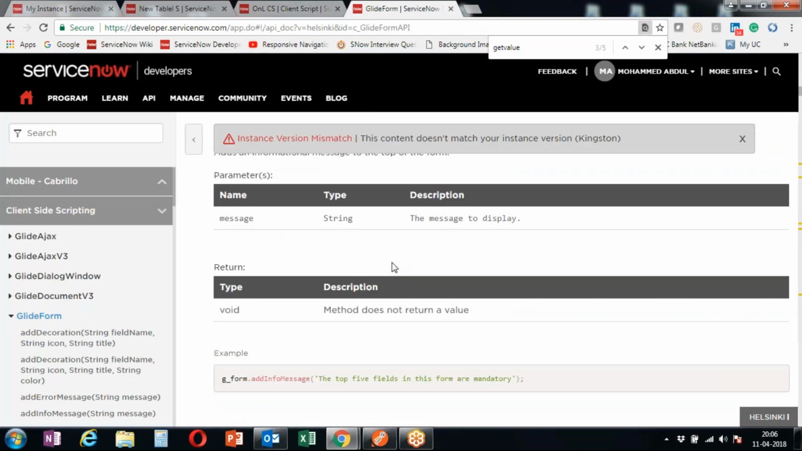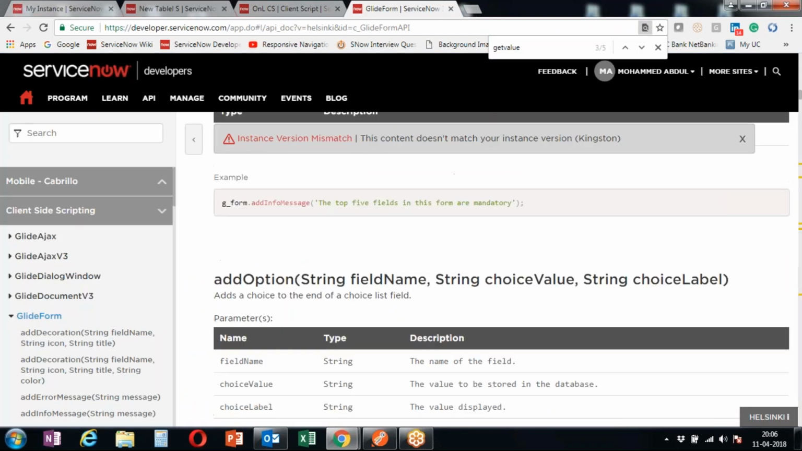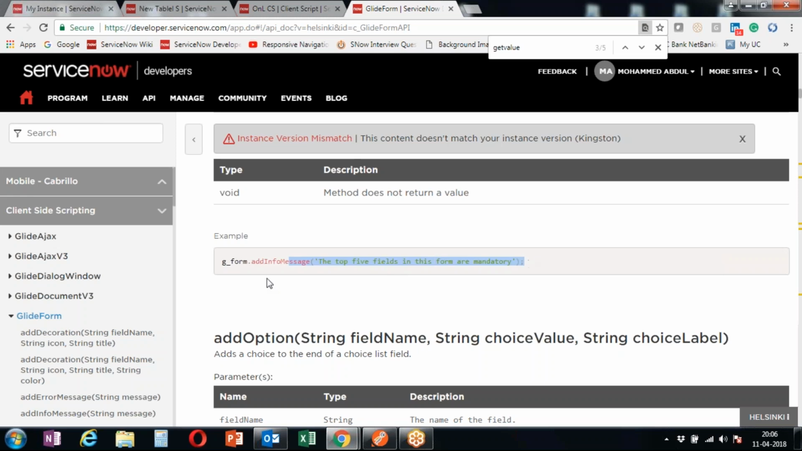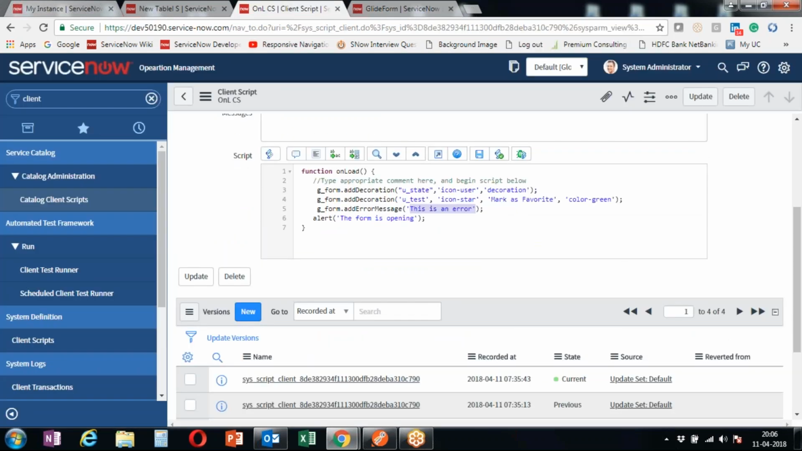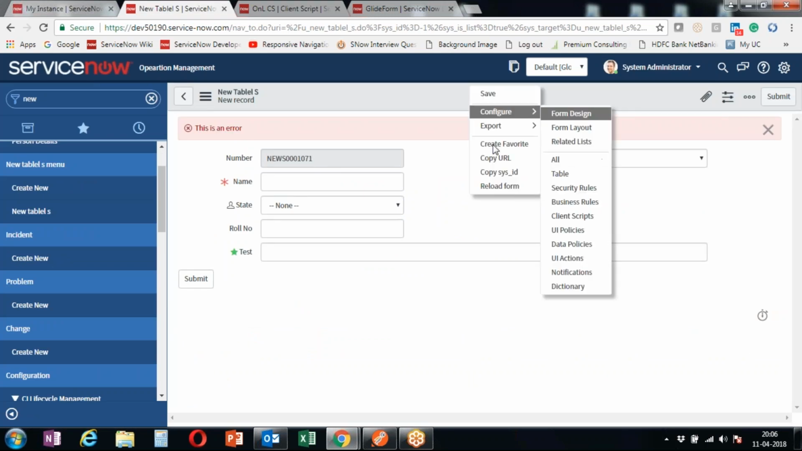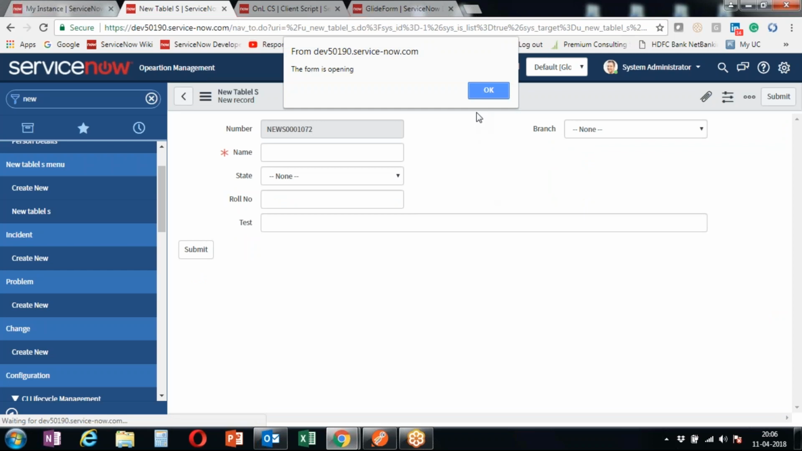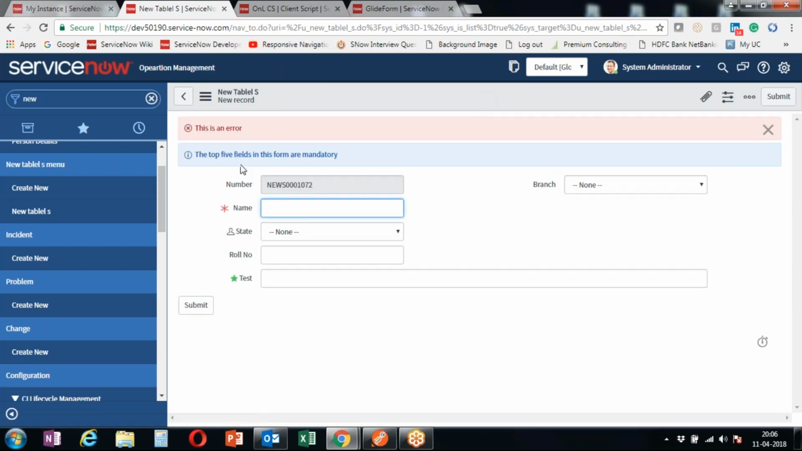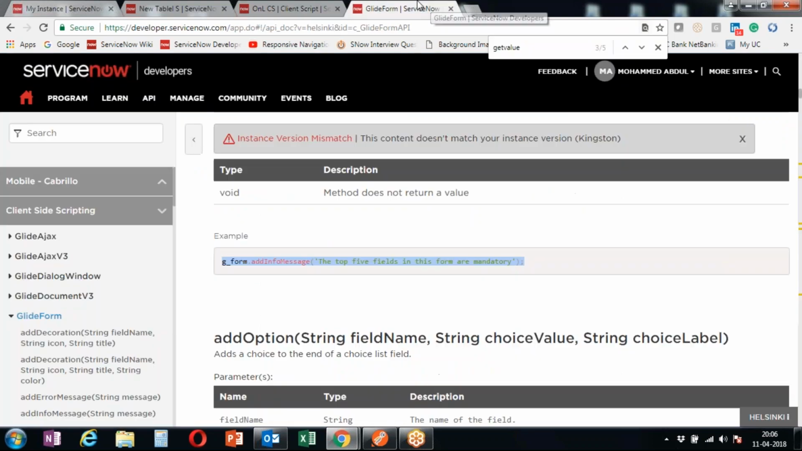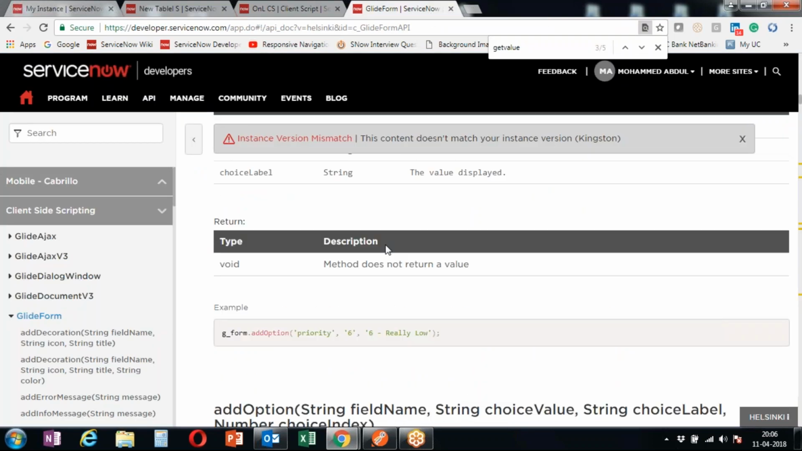So again, more options are there. Add info message is there. So let us add it here. Control C and you can just paste it here and it is going to give the information message while the form is being loaded. All these APIs are being triggered when the form is being loaded because we are giving this on the onload. This is the information message. In the same way, you can see number of APIs are there.